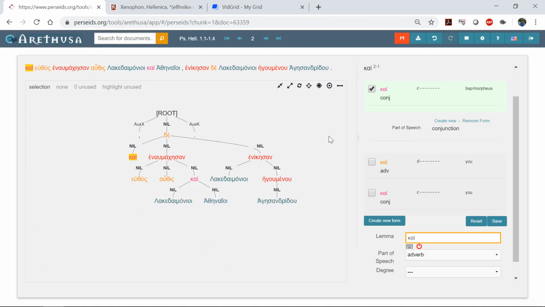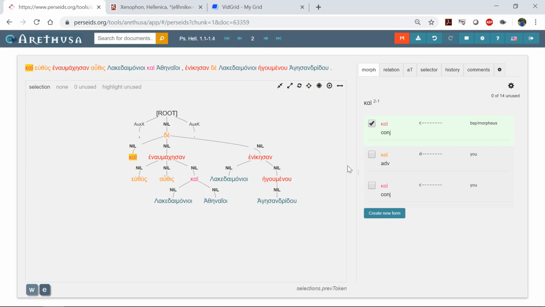An alternative way of doing this is simply to use this create new form button.